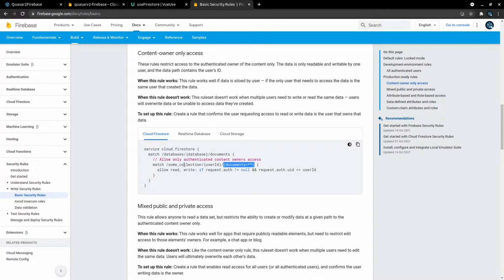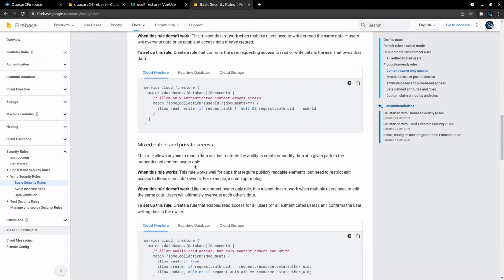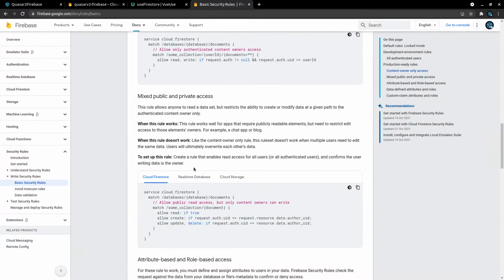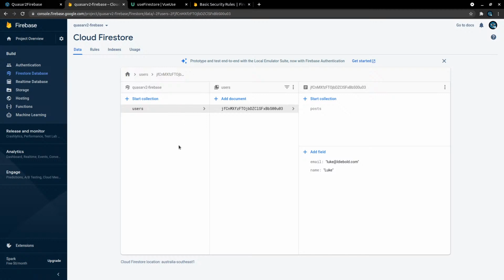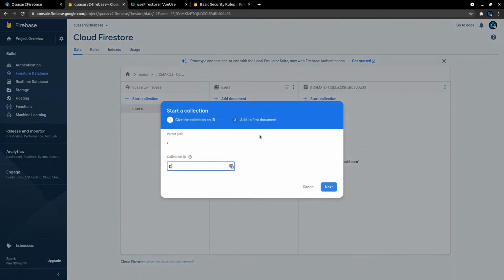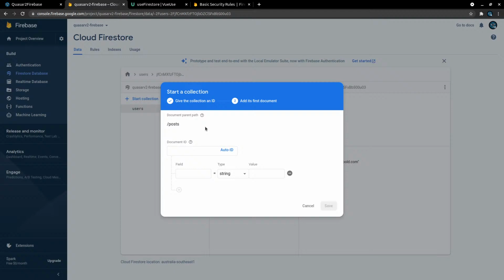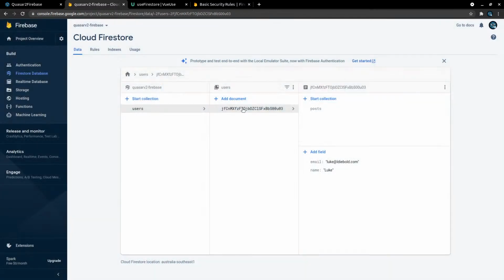Yeah, so imagine that this is posts, user ID, so that's kind of like describing the owner. Okay, well, let's try that. Posts. Document ID. Oh, let's cancel that. And let me just grab this ID.